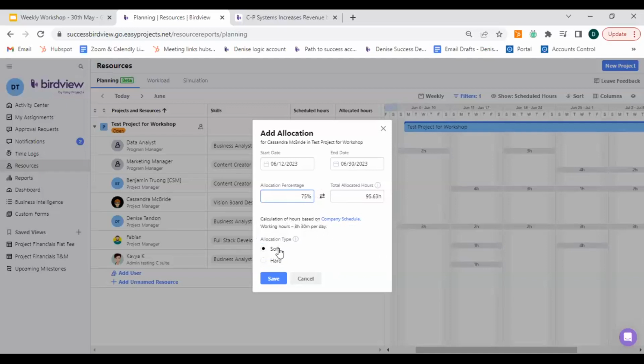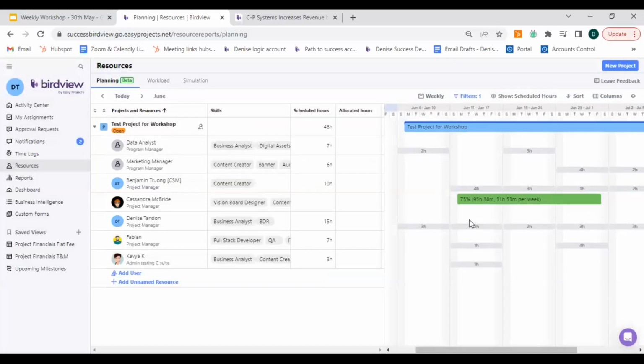And I can choose to allocate this either soft or hard. Now, soft would be tentative allocation. If I'm not sure whether or not Cassandra is going to be working on this for this specific time, within these hours, I can allocate softly, or if I know for sure and it's confirmed, I can go ahead and add a hard allocation. So let's go ahead and add a hard allocation and hit save. And that's going to automatically appear as a hard allocation.